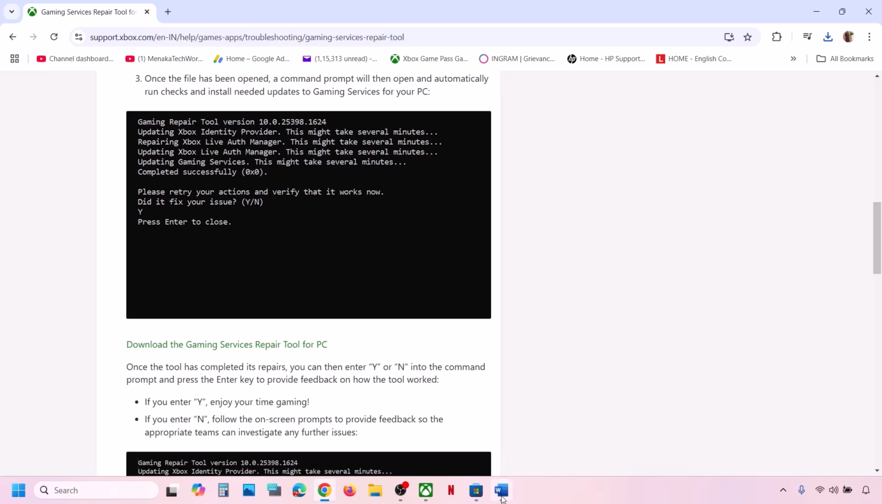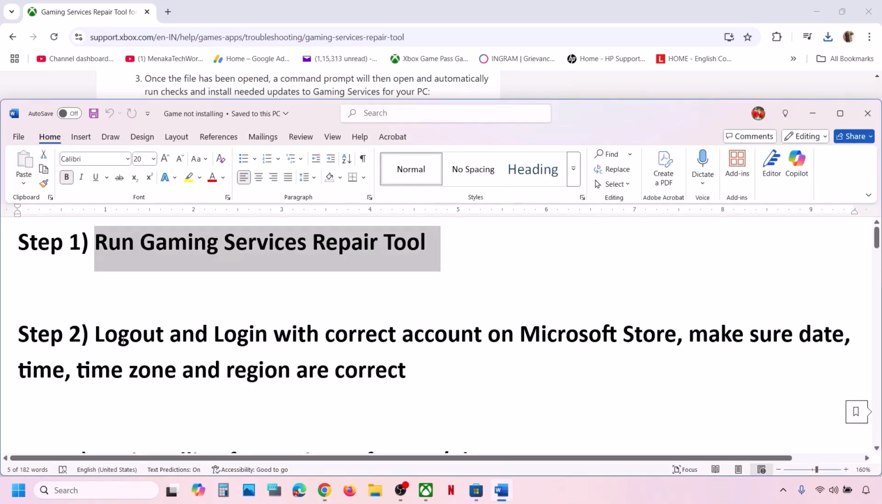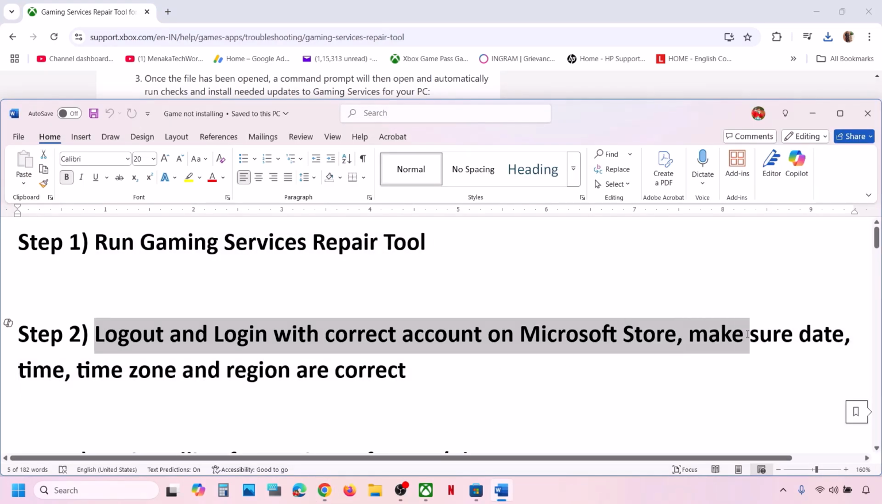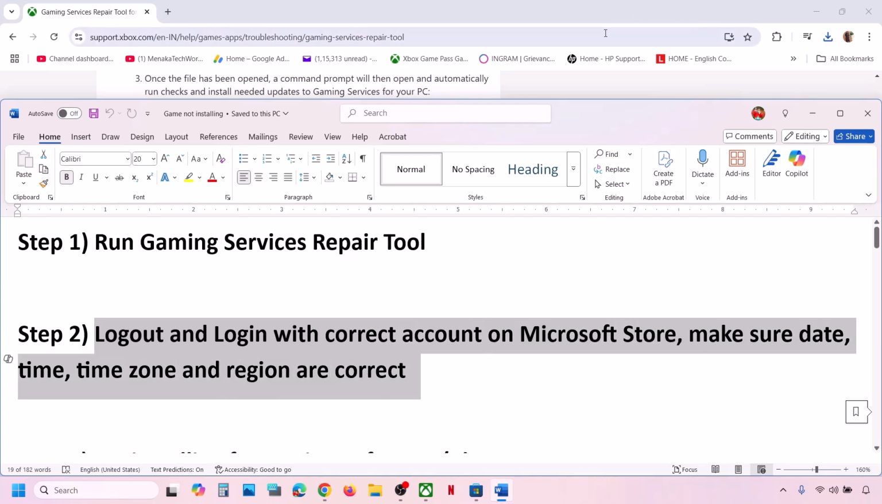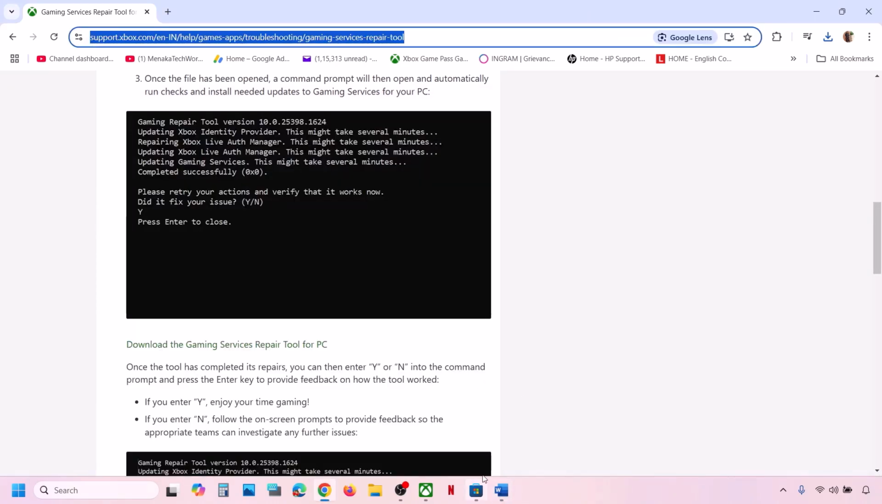Still not working? The next step is to log out and log in with correct account on Microsoft Store and Xbox app and make sure date, time zone is correct on your computer. Now for this you can go to Windows settings.